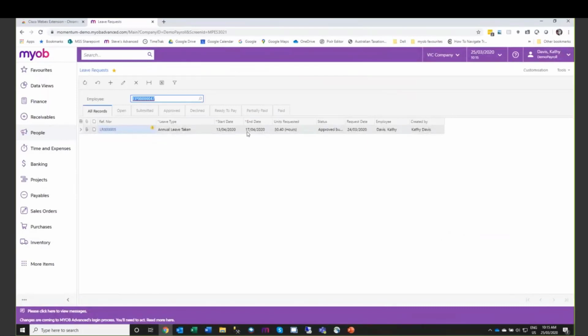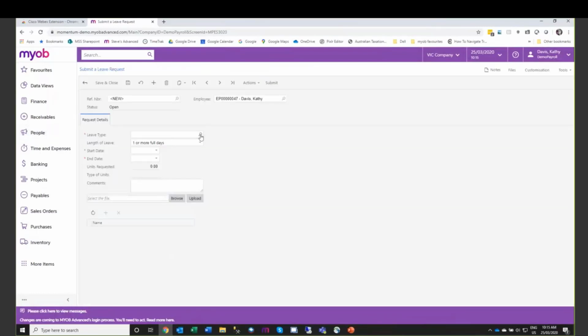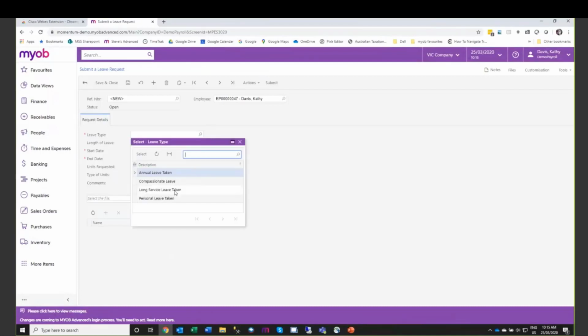And I personally currently have a leave that I've applied for, which is approved but not been taken up. And as an employee, I can come in and add another request. What sort of leave do I want? And I've actually made these particular leave pay items available for being able to be used. So if you don't want people to take long service leave through this system, you don't have to mark long service leave as something that can have leave requests.